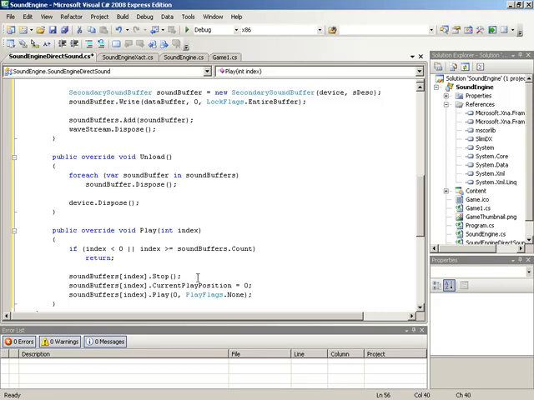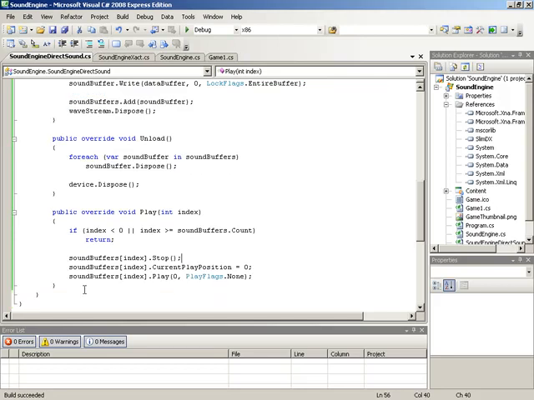Woohoo. Before we move away, we'll do a quick build of the solution to make sure that we have no syntax errors. Everything has succeeded.